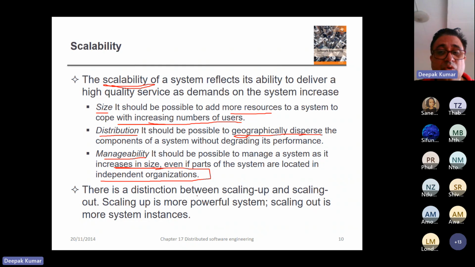So there is a distinction between scaling up and scaling out. Scaling up means you are now putting in more powerful systems so they can take more load, more processing load for you.